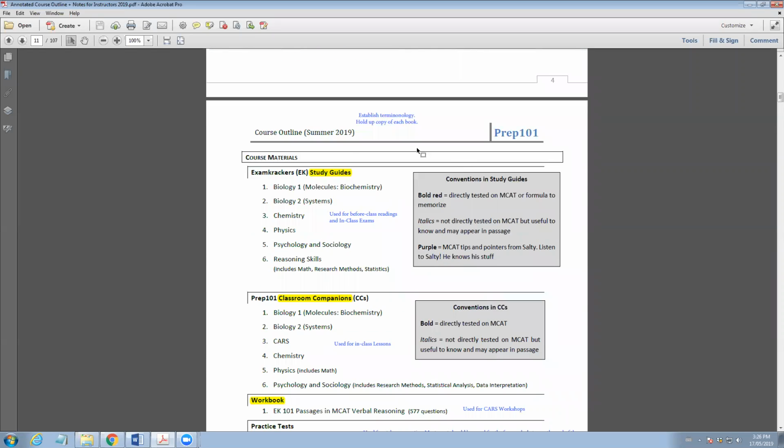Okay, let's go on to the next page. So here we want to establish some terminology and help students understand the materials that are used in the course and a little bit about how they interrelate to one another.